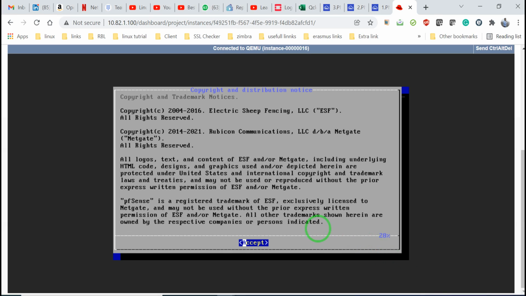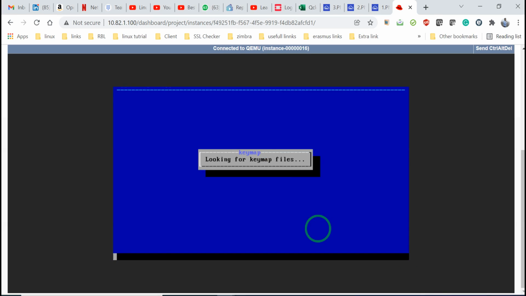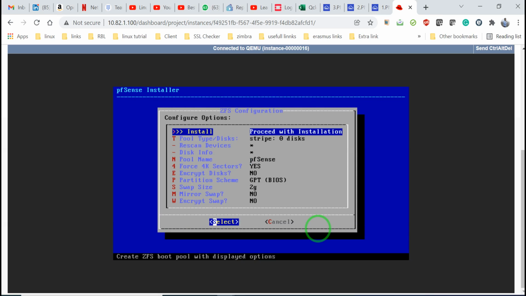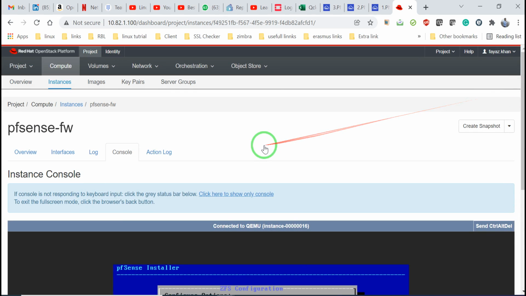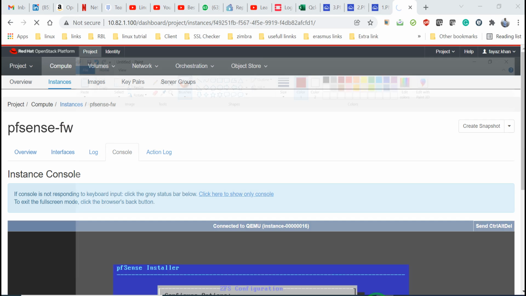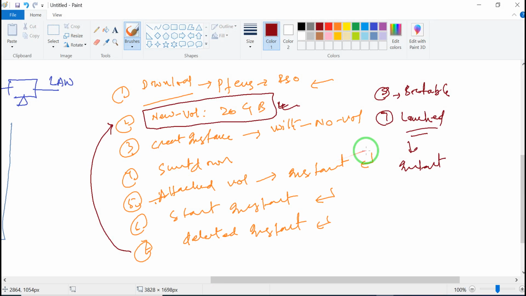So here it has come up. Then just accept, enter. Okay. There is no disk right now. Absolutely, there is no disk because we selected the image with no volume. Okay, just go into the instance, follow the steps, create with no volume, then shut down.